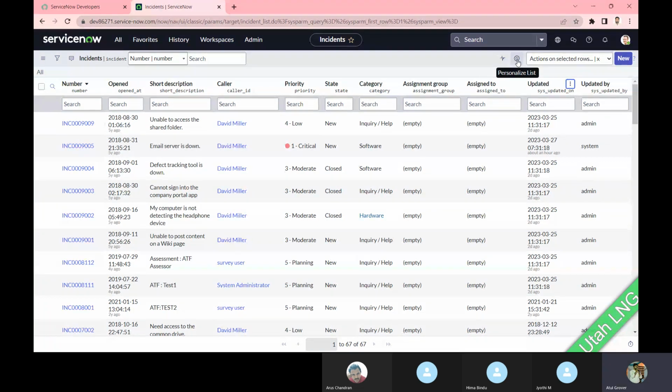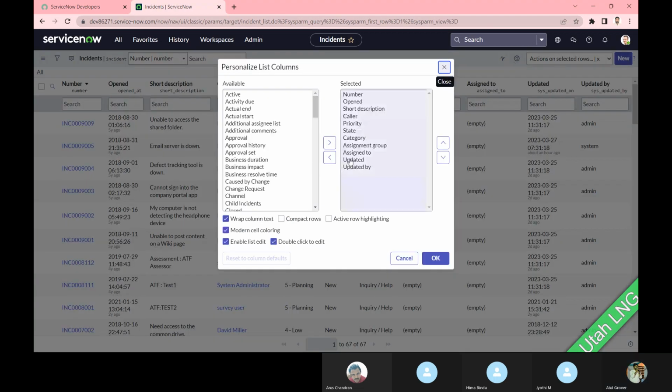This is called personalized list, where you can personalize as per your requirement. It is not visible to anybody else, it is visible to me. Right click. And now this is called the slush bucket, one to other. This is given by ServiceNow.